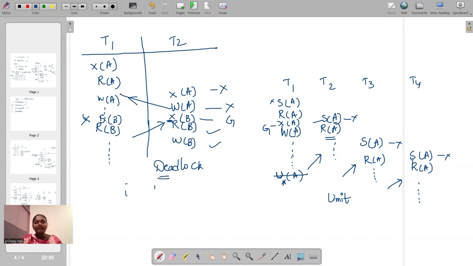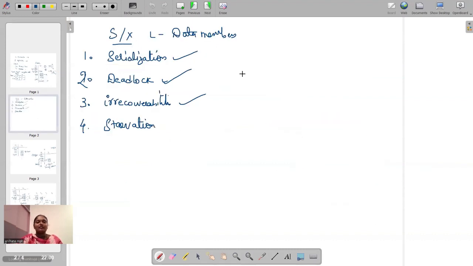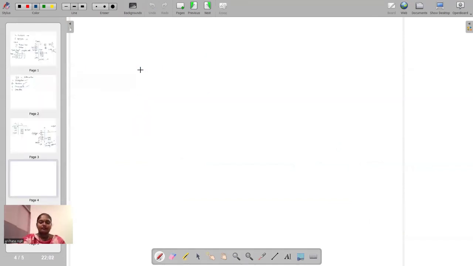Whereas in a deadlock scenario, it is an infinite wait. Infinite waiting time is called a deadlock scenario, and waiting for a limited amount of time is called starvation, right? So these are the technical problems encountered while dealing with shareable and exclusive locks upon data members while performing concurrent transactions.